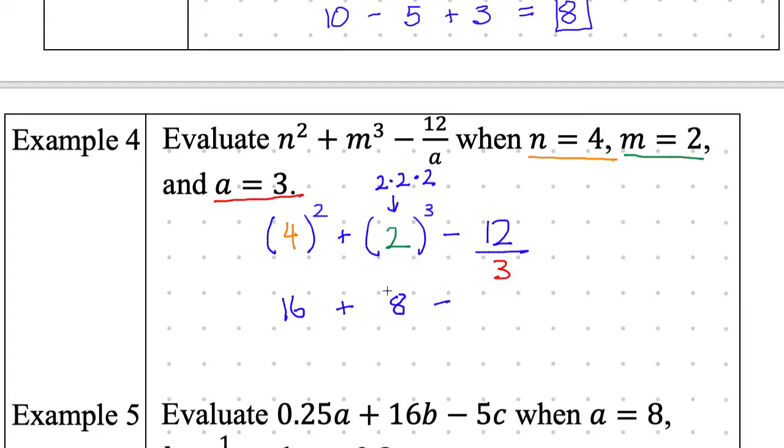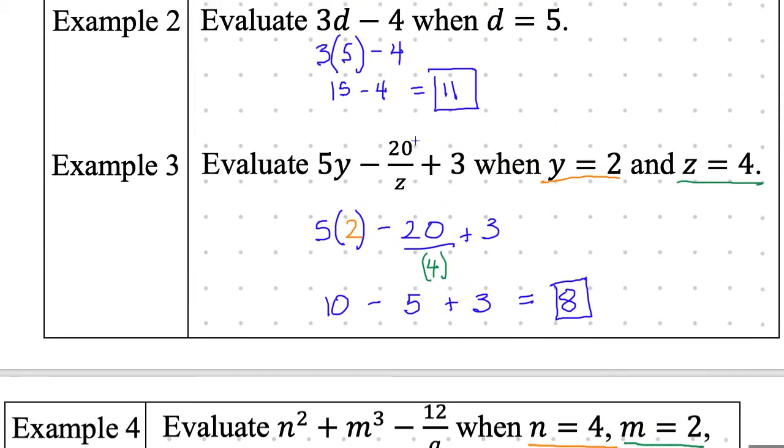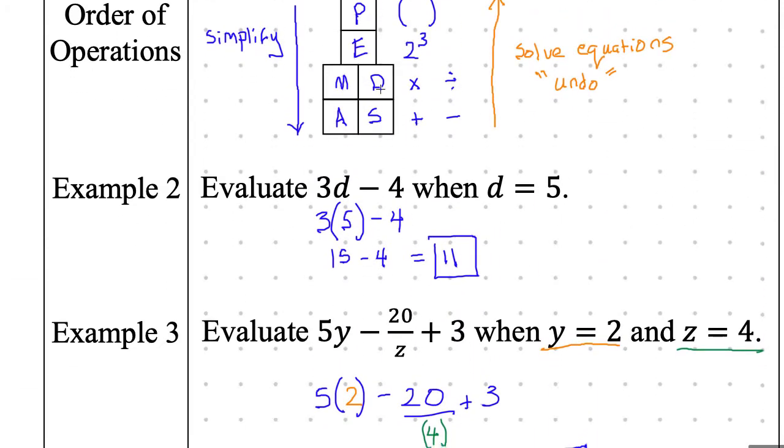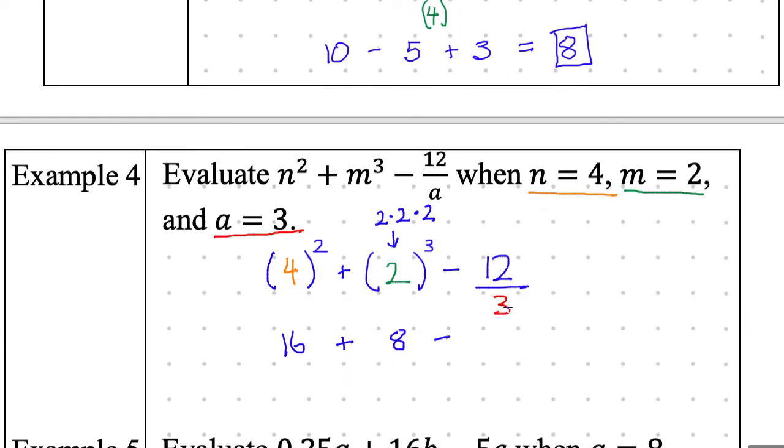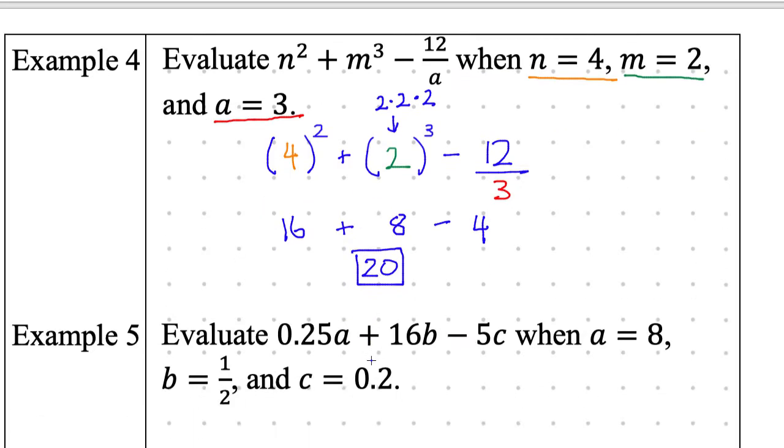Minus, okay, well, I've done all my simplification, so I'm on my next step. I might as well get rid of multiply and divide. Oh, I can divide here. 12 divided by 3 is 4. And then I can simplify this. So even more, just left to right, 16 plus 8 is 24. 24 minus 4 is just 20. So this is equal to 20. And box your final answer. Don't ever forget to box.